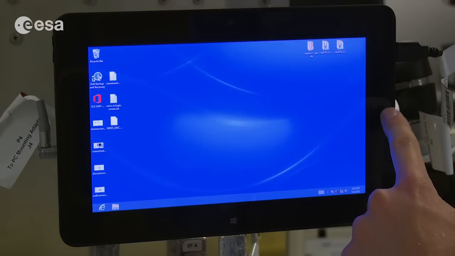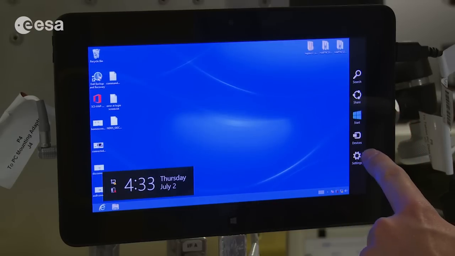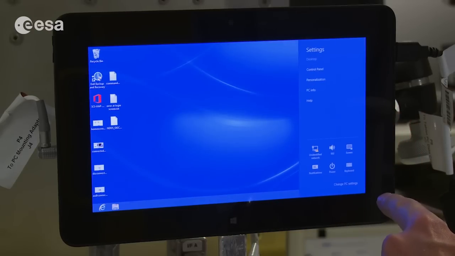To switch off the tablet, simply swipe from the outside of the screen, from the right to the left, select Settings, Power, and Shutdown.